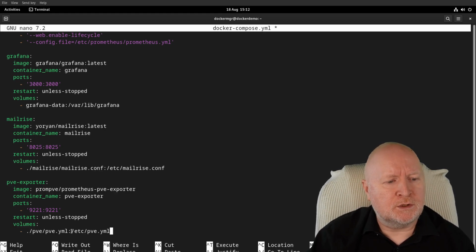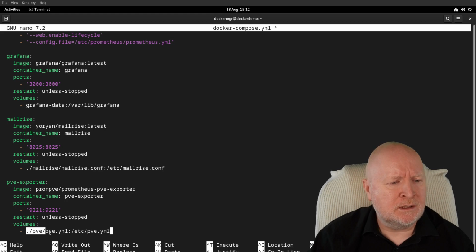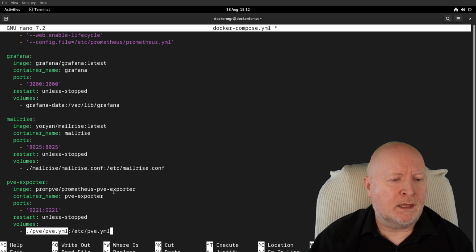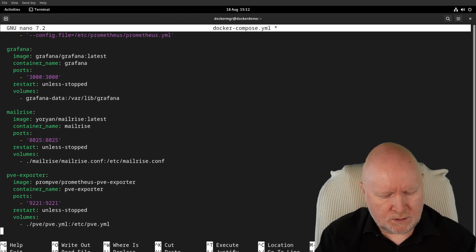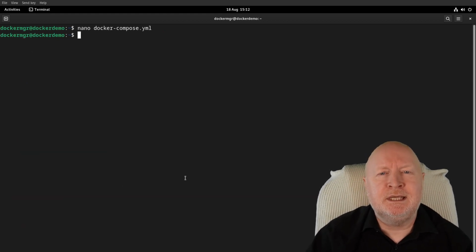And then finally, I've got to point the configuration file out to an external file. So the container sees this file as being /etc/pve.yml. But we're going to create our own file, which is going to be in the folder where we've got docker-compose.yml. Within there, I'm going to be setting up a subfolder called PVE, and then I'll keep the configuration file of pve.yml in there. So I'm just going to hit return. I'm going to save and exit out of here. And then that gets a container set up.